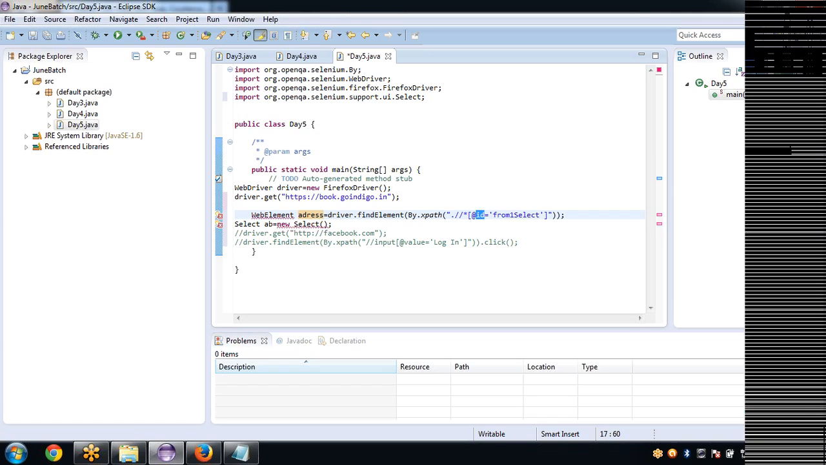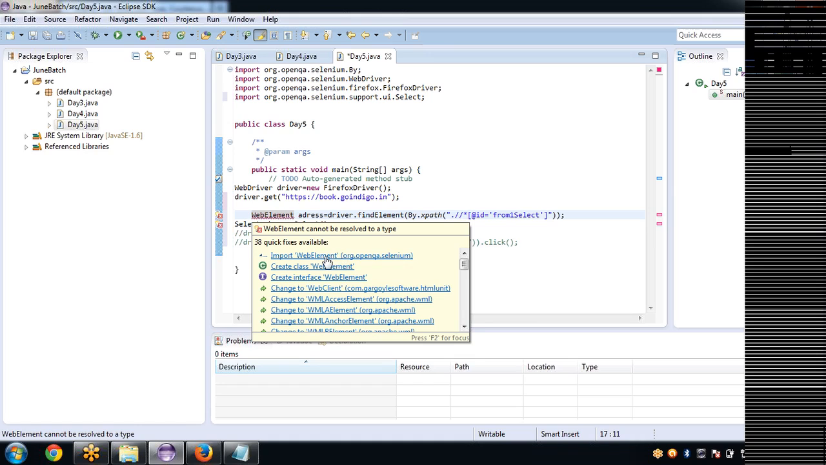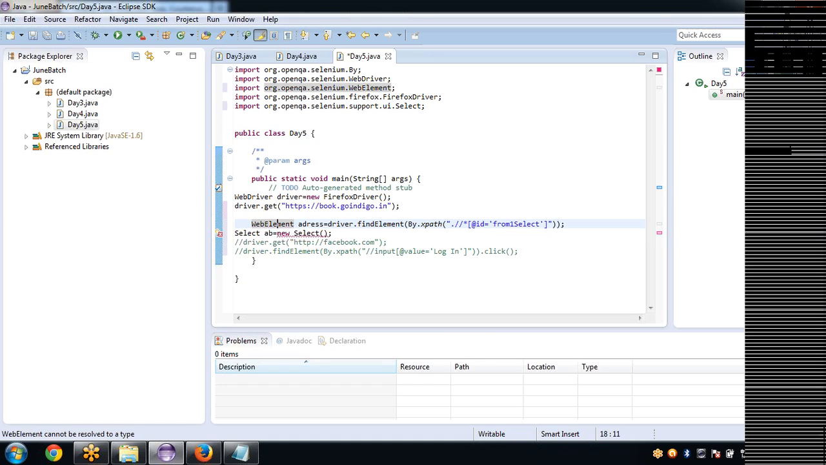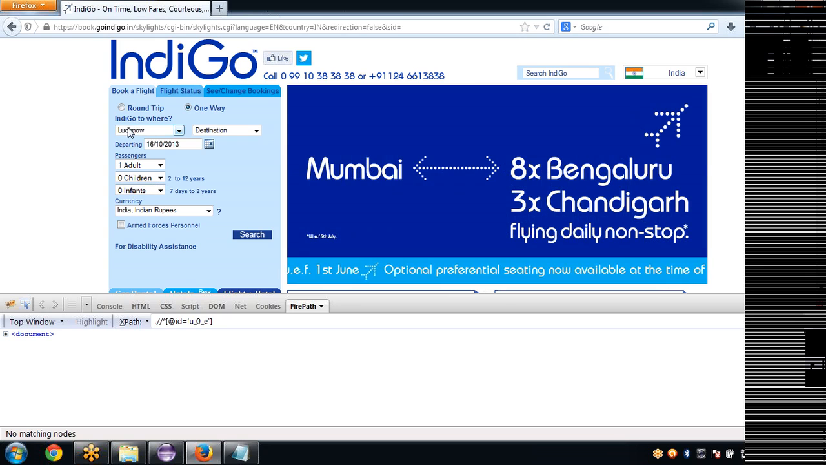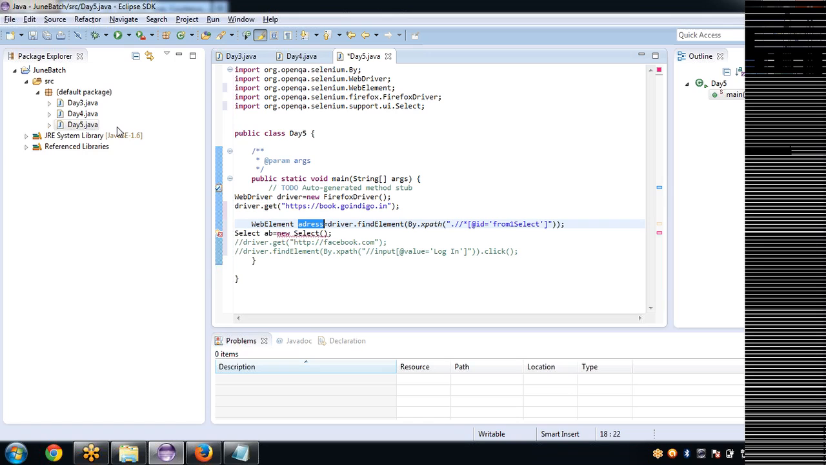Okay. You are getting a red line here. Move your mouse. It will ask to import WebElement. That package got imported and the error is gone. Now, in the address variable we have this drop down XPath. Copy this variable and place it in the class as the argument.